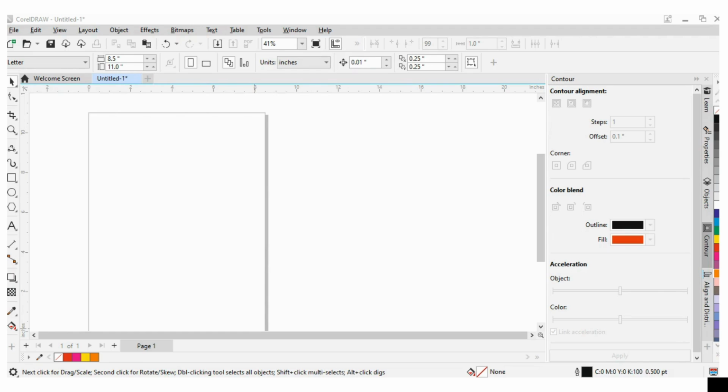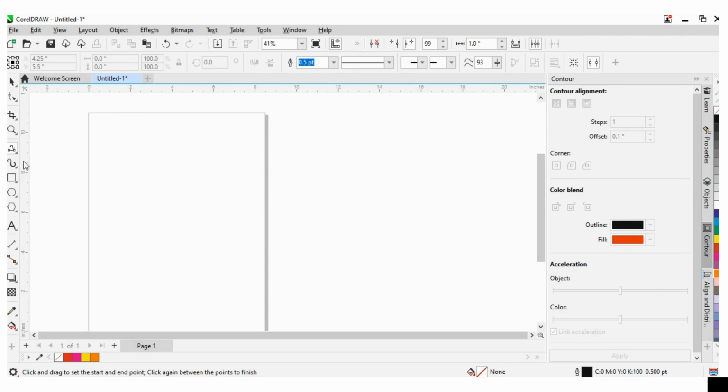Hope everybody is fine. So today we will see how to use this 3-point curve tool in CorelDraw. As the name suggests, this tool is used for drawing smooth curves. So we will draw a curve between a line. So the third point acts as a curve.